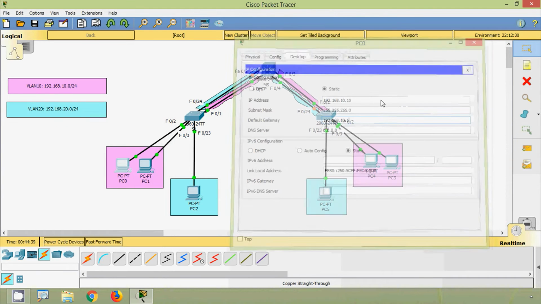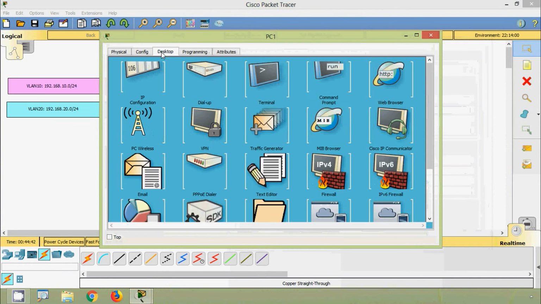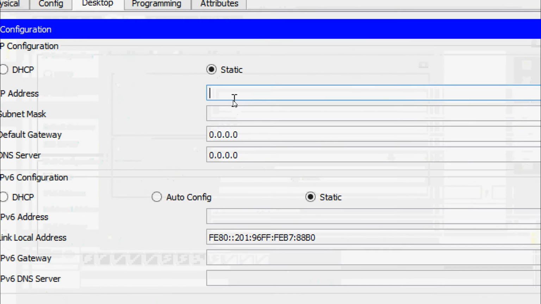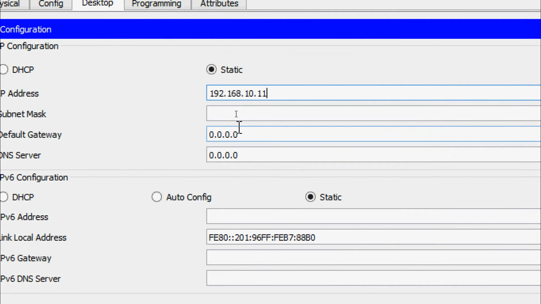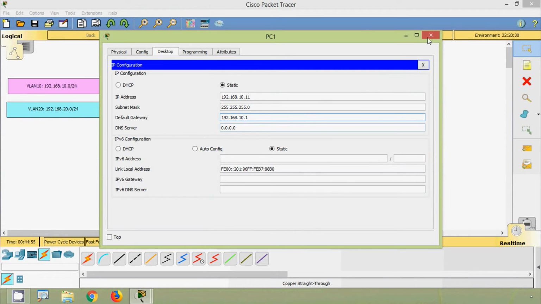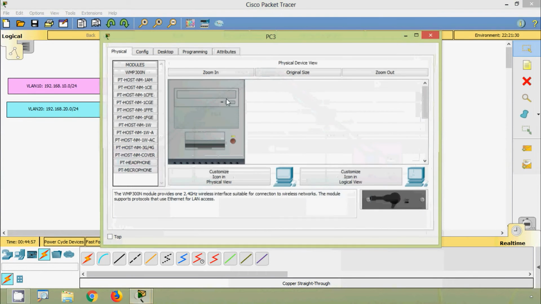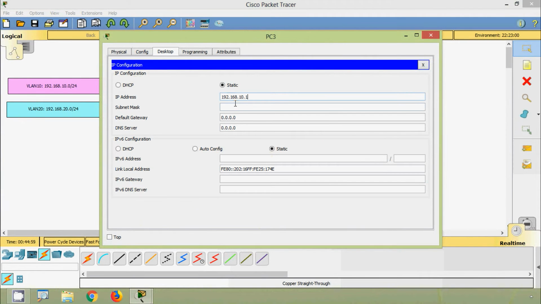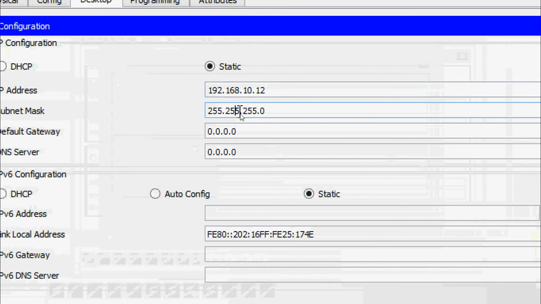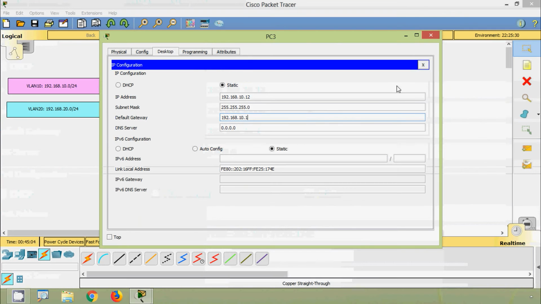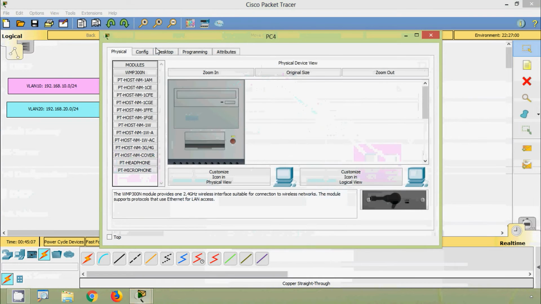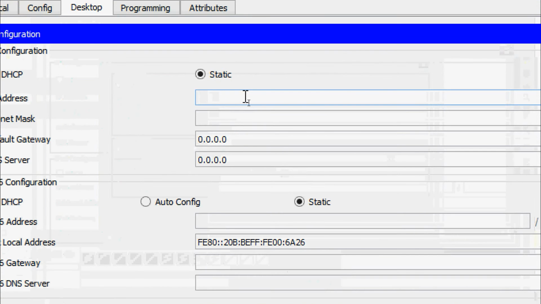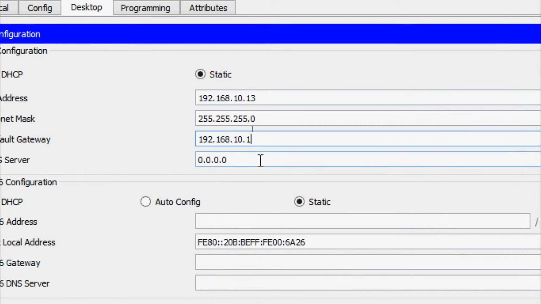192.168.10.1. Coming to PC1, desktop IP configuration, and here is the address we are going to use for this PC. We'll use the next address, 10.11, then the default gateway. Then coming to PC3, desktop IP configuration, here we will use 10.12, default gateway. Coming to PC4, desktop IP configuration, here is the IP address, then the default gateway.